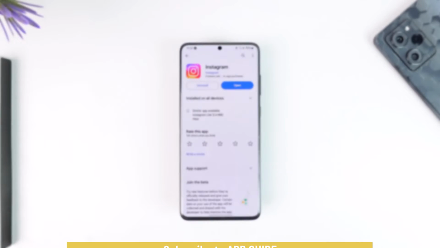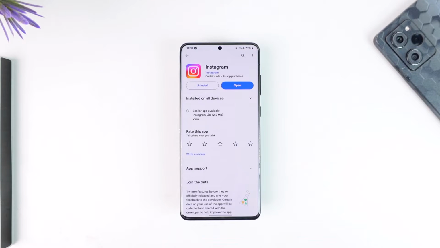In this video, I'm going to guide you through the steps on how you can delete songs on your Instagram posts. So make sure to watch the video till the end. Now, if you would like to delete songs on your Instagram post, it is actually quite simple.